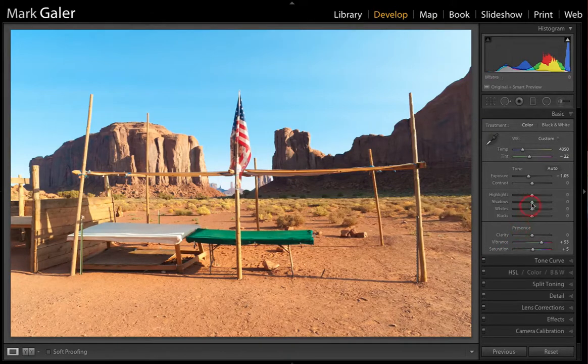I'm now going to add some contrast to this image. I'm going to raise the contrast to around about 20, just to give a little bit more drama into the image. Now we can control highlights and shadows independently.